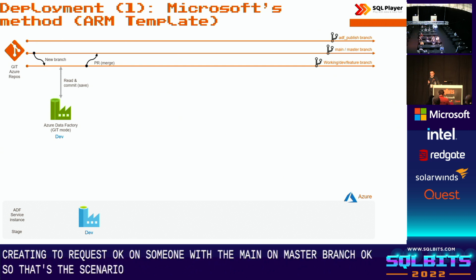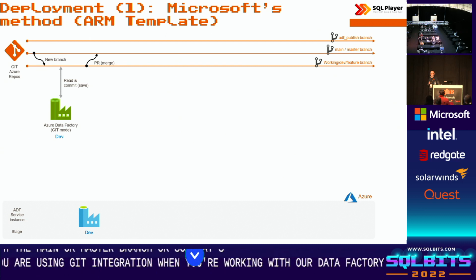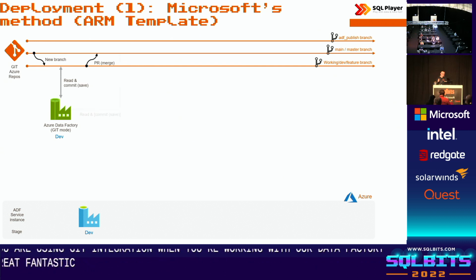By the way, how many of you are using Git integration when you're working with Azure Data Factory? Most of you. Great, fantastic, very good.